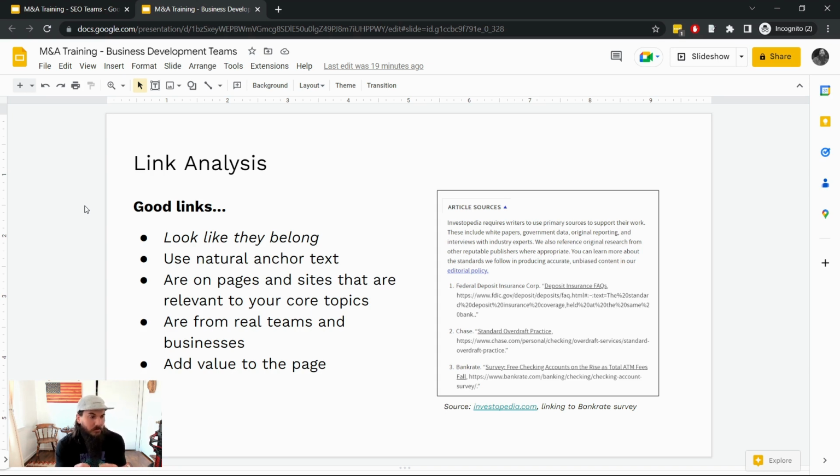Starting off with just looking like the links belong on the page. So here's an example on the right-hand side here. It seems really simple and straightforward, but oftentimes good links are exactly that. This is an example from an Investopedia article that's linking to a survey that's done by Bankrate.com, a really huge affiliate website owned by Red Ventures, but they have hundreds of thousands of linking root domains, and a lot of them are just really natural citations of their content.